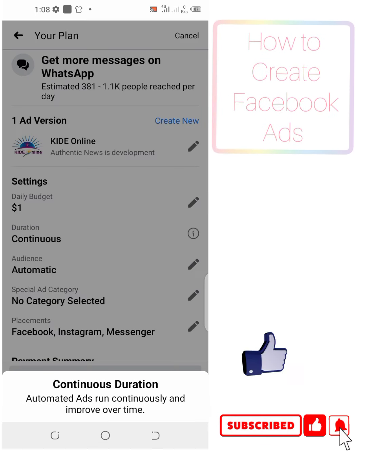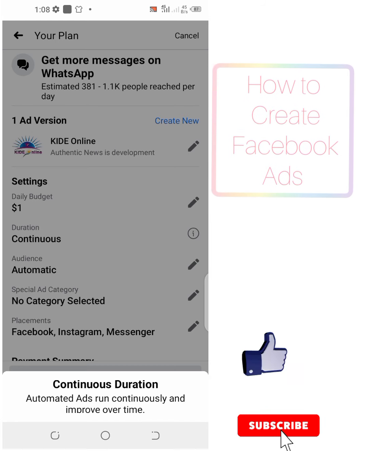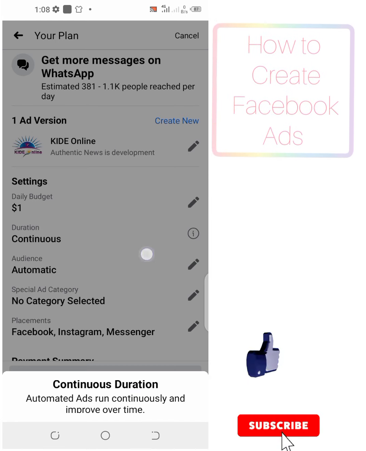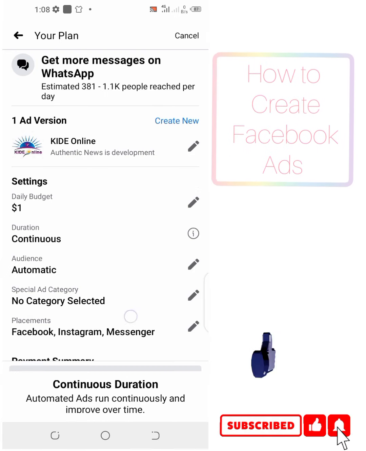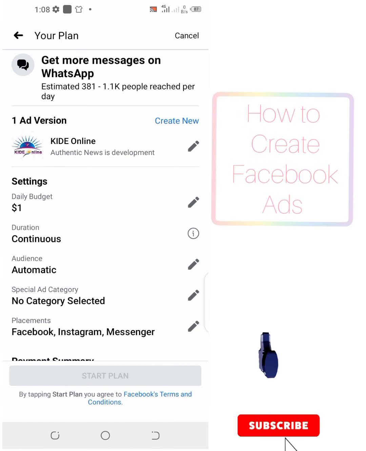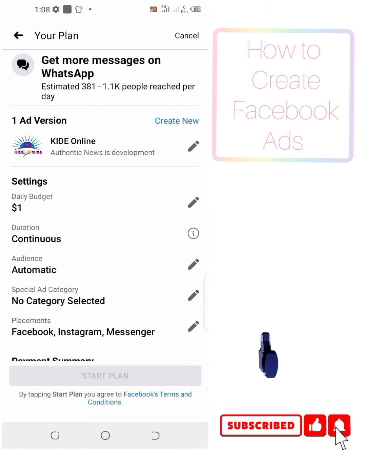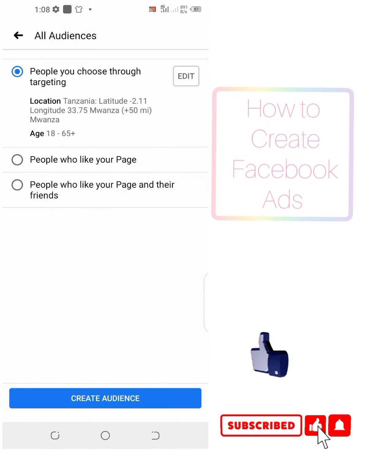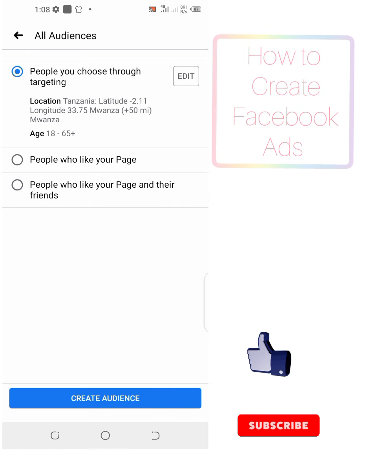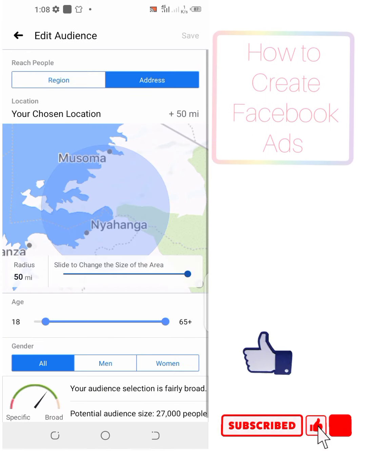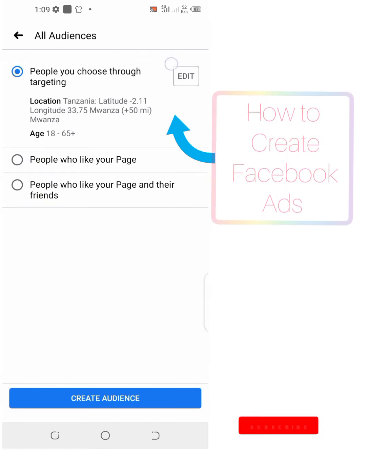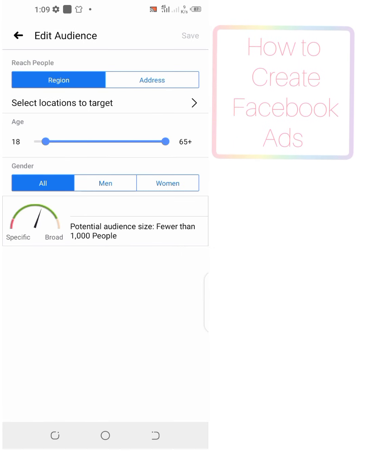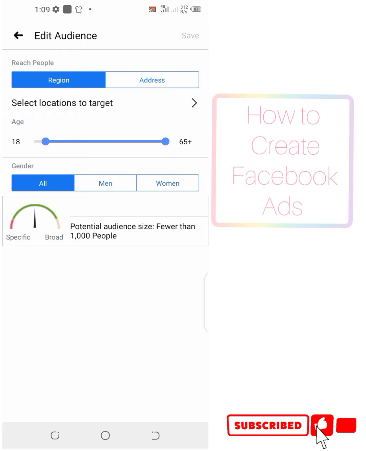Duration, how long do you want your ad to run? Automatic ads run continuously and improve over time. So for example, we chose automated, so this one will run continuously over time. So then audience can be automatic, but you can choose which people you want to reach. You say edit. For example, you come to this area, you tap edit, then you choose the area you want to reach. First of all, men and women.